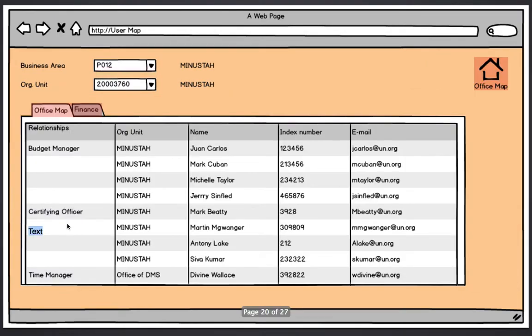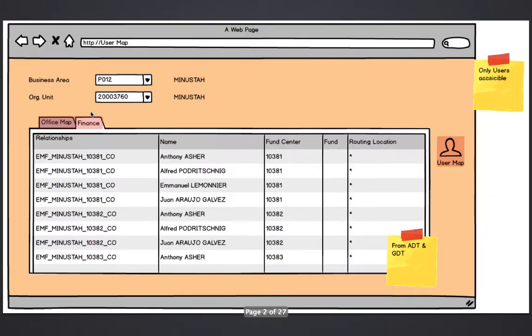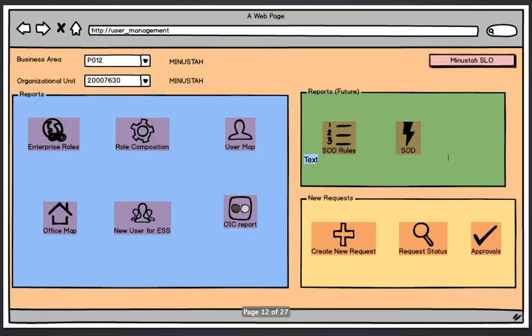The next one is the office map. It explains how this office is distributed in terms of the functionalities. So in this example, for this particular business area, MINUSTA, it shows who all the budget managers, certifying officers, and time managers are, and at what level. It also talks a little bit about the relationships for the workflow for foundation, which heavily relies on fund center and fund mapping.